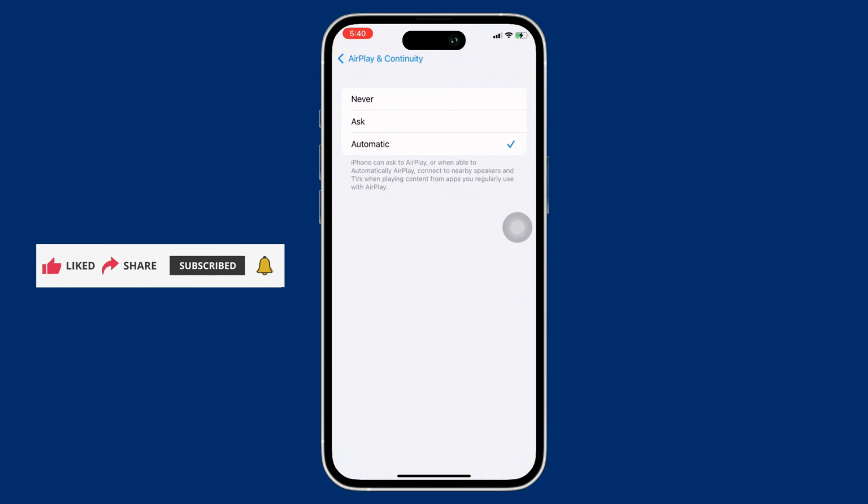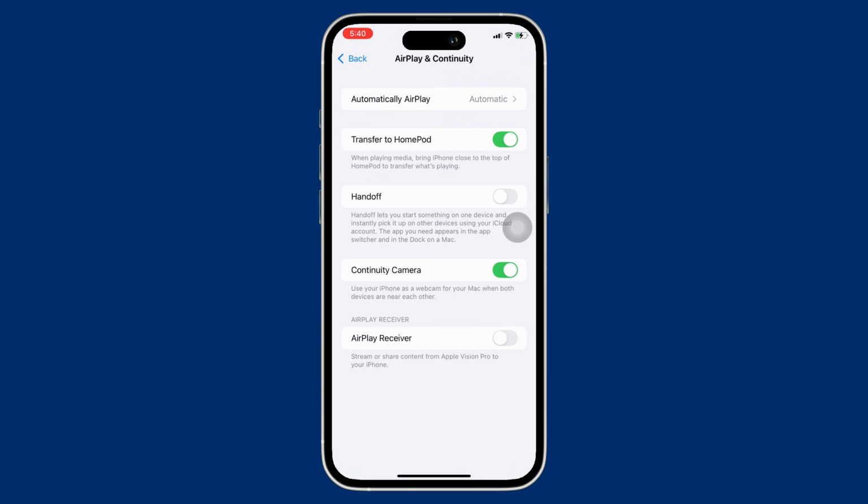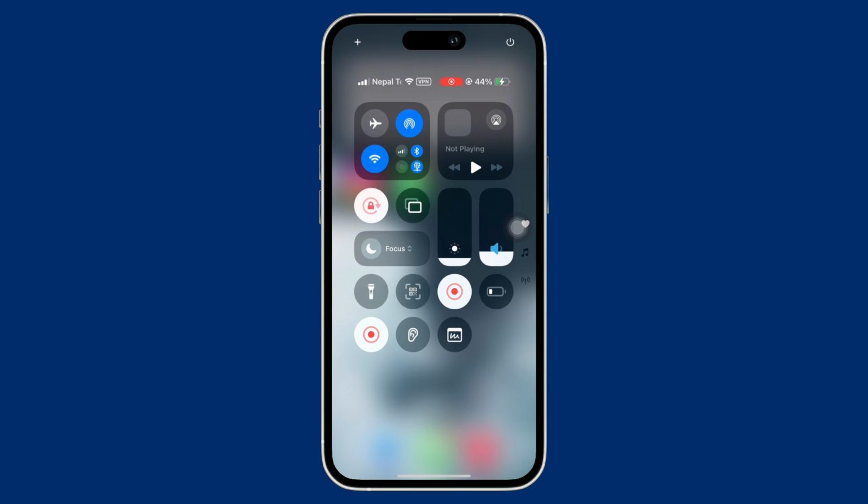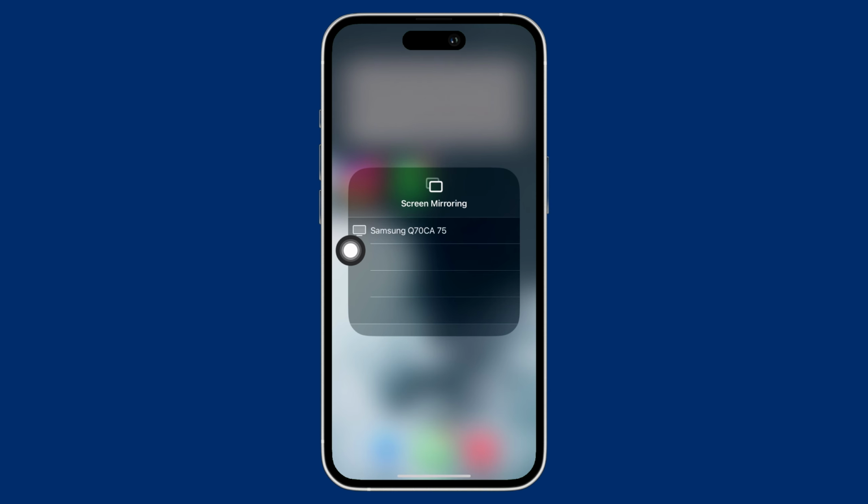So once you have set your AirPlay to Ask or Automatic, go back to your home screen and scroll down from the top right of your screen. You will be led to your Control Center. Here, you will find the Screen Mirroring tab. Tap on the Screen Mirroring tab and you will see the option for all the devices available for screen mirroring.